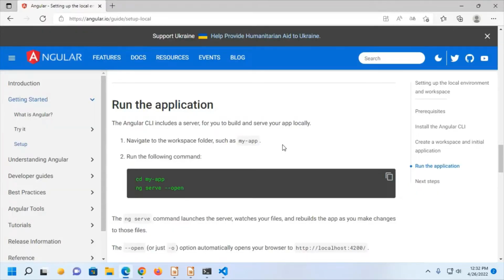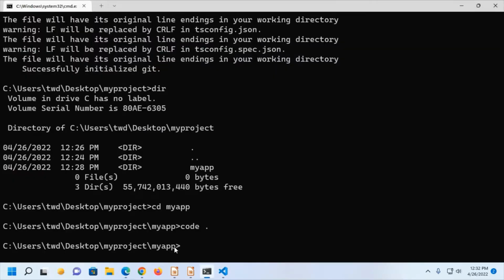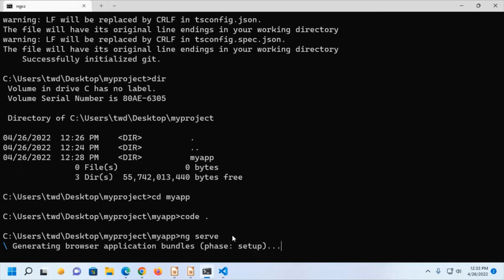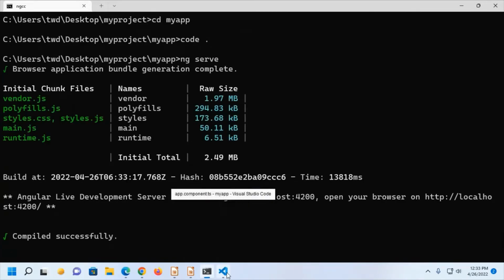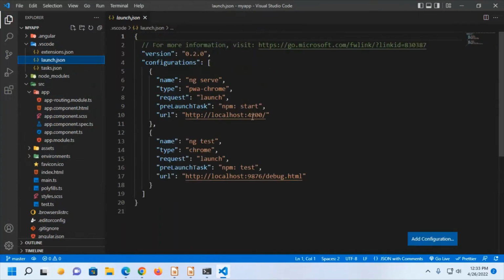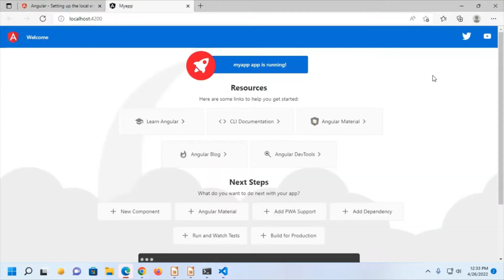The Angular CLI includes a server to build and serve our app locally. I am going to start the Angular server. First, navigate to the application and then use this command: ng serve. It may take a while. Compiled successfully. Now launch this application at this URL in a web browser. That's it, my app is running.